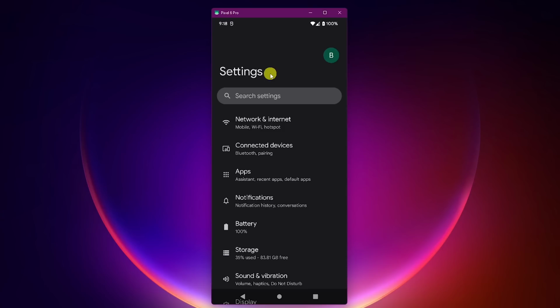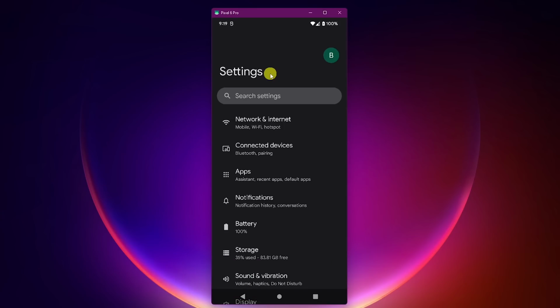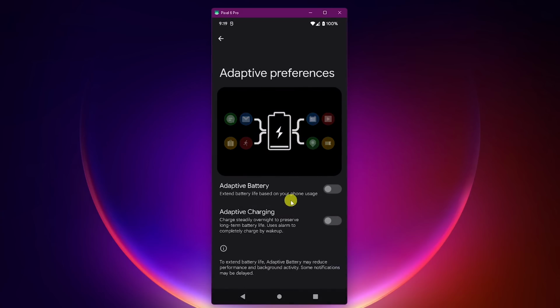For the remainder of these settings, we'll start here on the Settings home screen. Having a phone with terrible battery life can be irritating. One way to extend the battery life is to enable Adaptive Battery. So for this one, go to Battery. Almost all phones have an Adaptive Battery feature or some other battery optimization feature that helps to improve the battery life. On this phone, we're looking for Adaptive Battery, so tap on Adaptive Preferences. On this screen, turn on Adaptive Battery to increase the battery life.